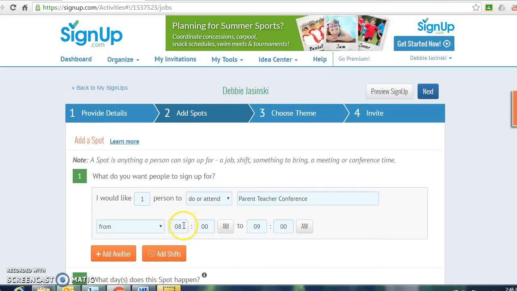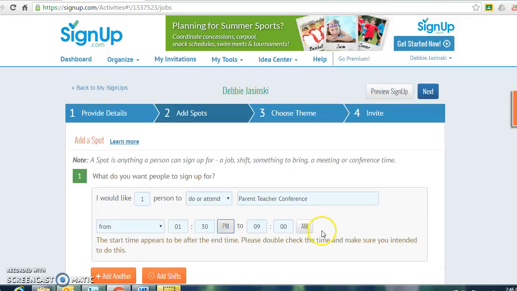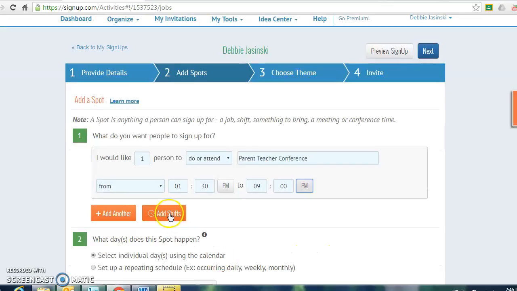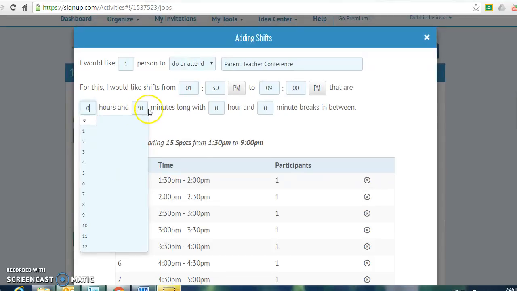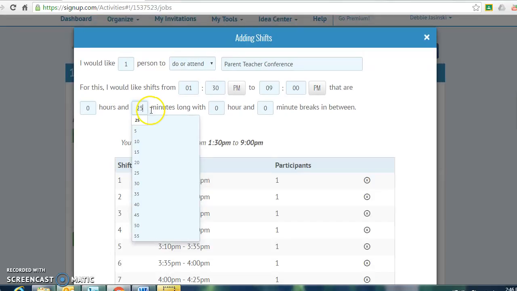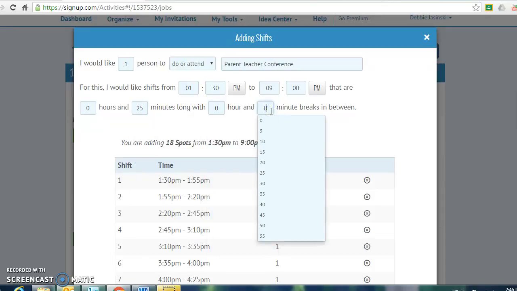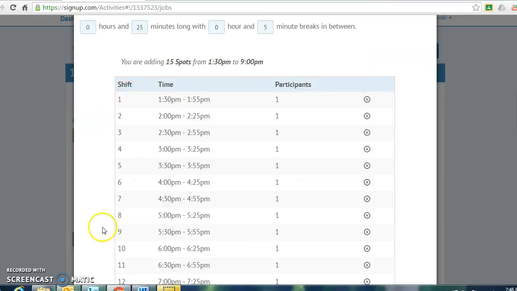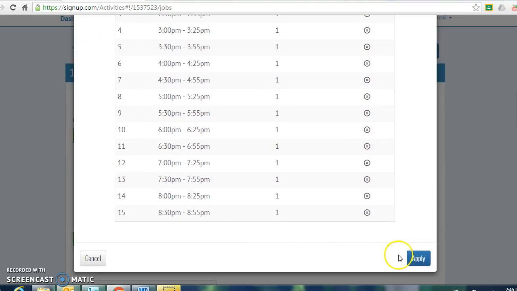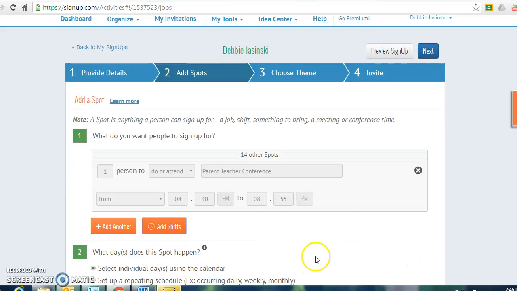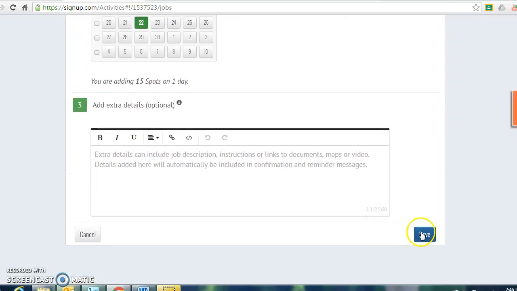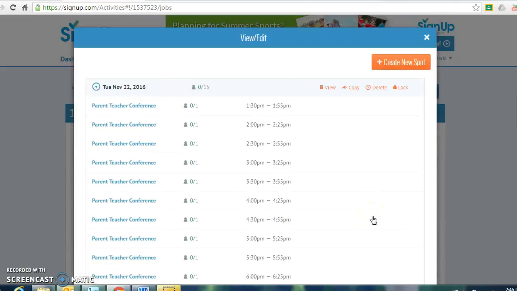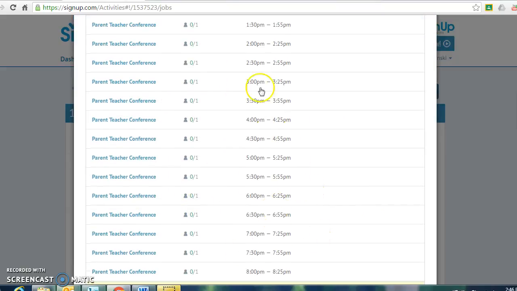Parent-teacher conference, we're going from 1:30 p.m. to 9 p.m. Then we want to add shifts. Once again, we do the same thing as before: 25-minute conferences with 5-minute breaks in between. The computer automatically generates those spots for the 22nd. You apply, and go down once again. You can add extra details if you want, but we won't do that this time. You save, and it opens up the slots once again.